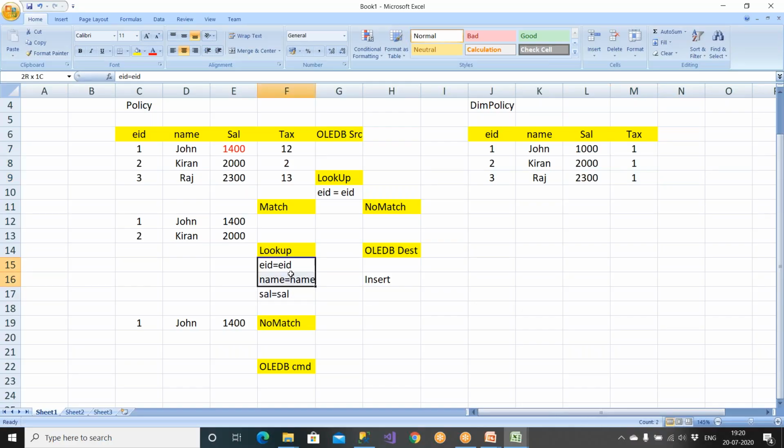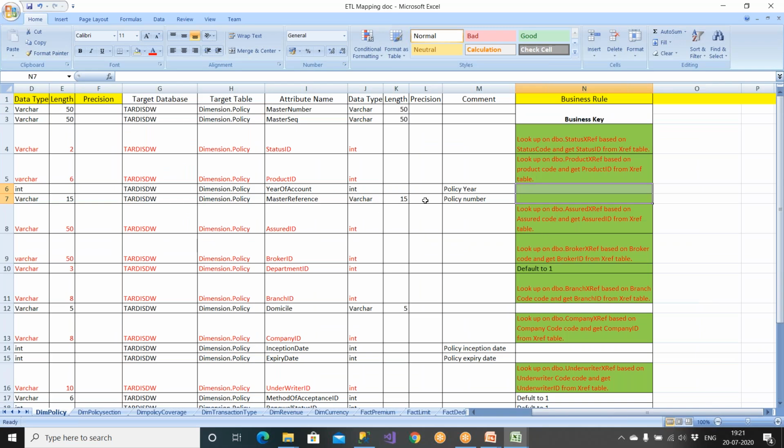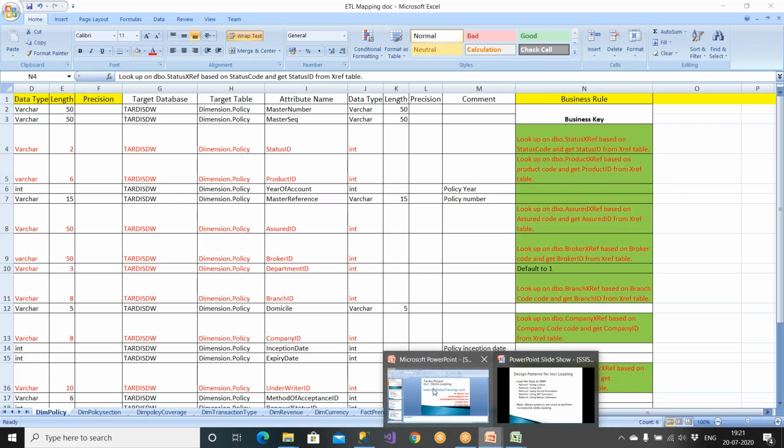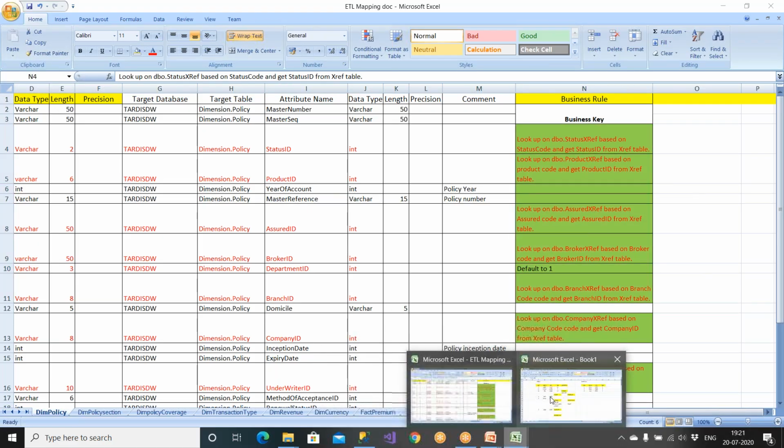So what columns do you need to consider here? Primary key or a business key column, and remaining columns which are not default values. For example, the tax column should not come here. Or you need to increment year of account, master reference number, and all these columns should not be there in your second lookup. Remember this.